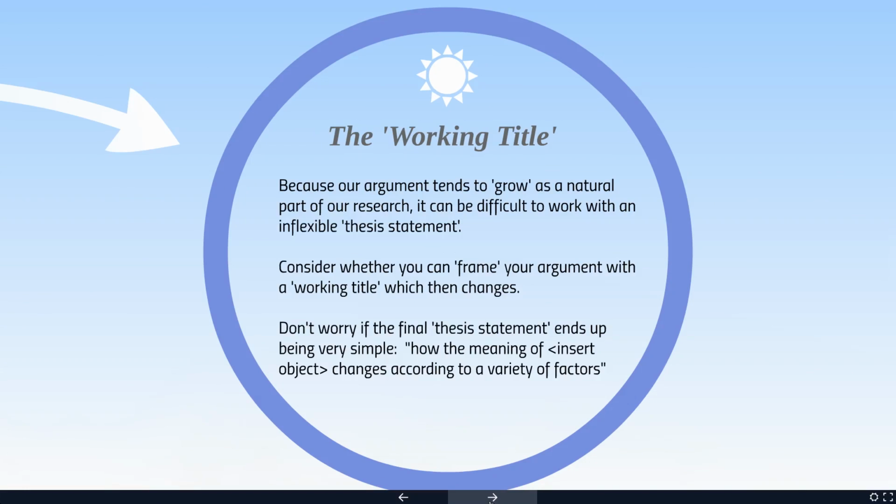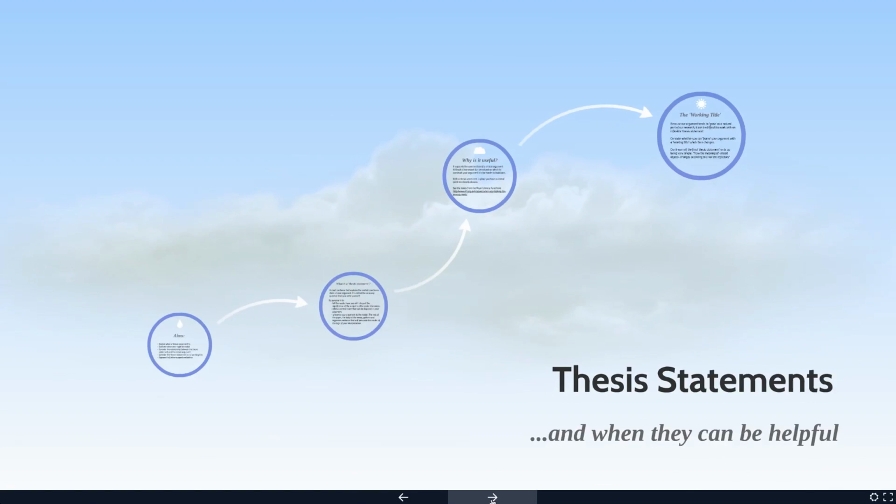Now, because our argument will tend to grow as a natural part of our research, if you've already got a very inflexible thesis statement in place, this can hamper you rather than support you. So let's look primarily at it as useful as framing your argument as a kind of working title, which can then change according to the development of your research. And don't worry if your final thesis statement ends up being very, very simple. Something like a critical discussion of how the meaning of your art object might change according to a variety of factors or theoretical perspectives. It really doesn't matter how complex or how simple your thesis statement is. It should be hopefully a tool to support you with your work.